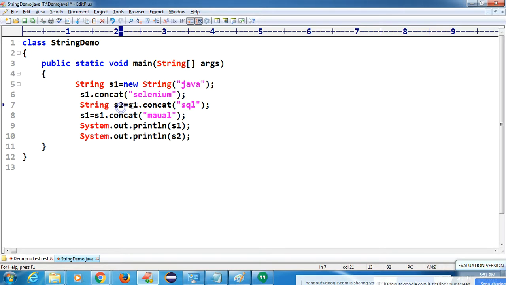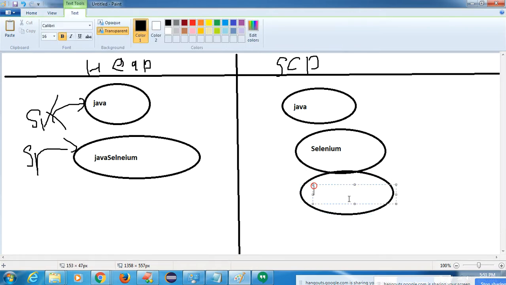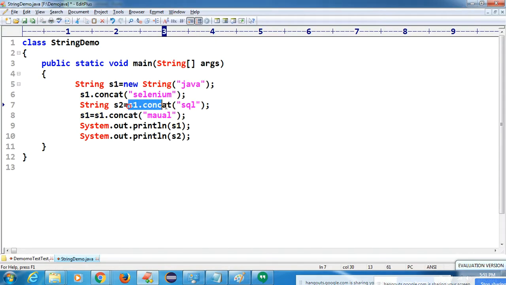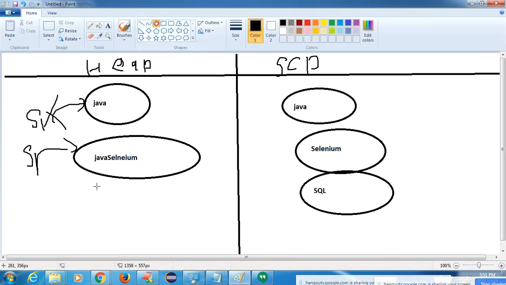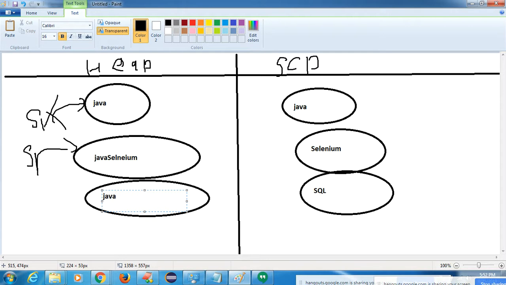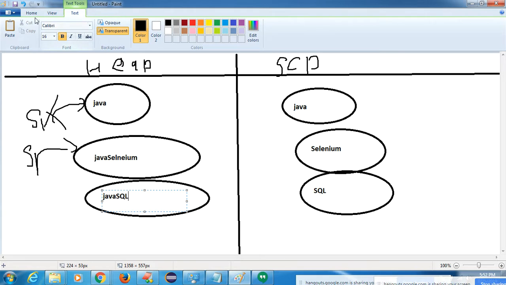S2. Inside this S2 again I'm going to concat. So again one object will be created here. We have SQL. Again I'm going to concat, s2.concat. So in s2 we have Java SQL. So this is your s2 now.